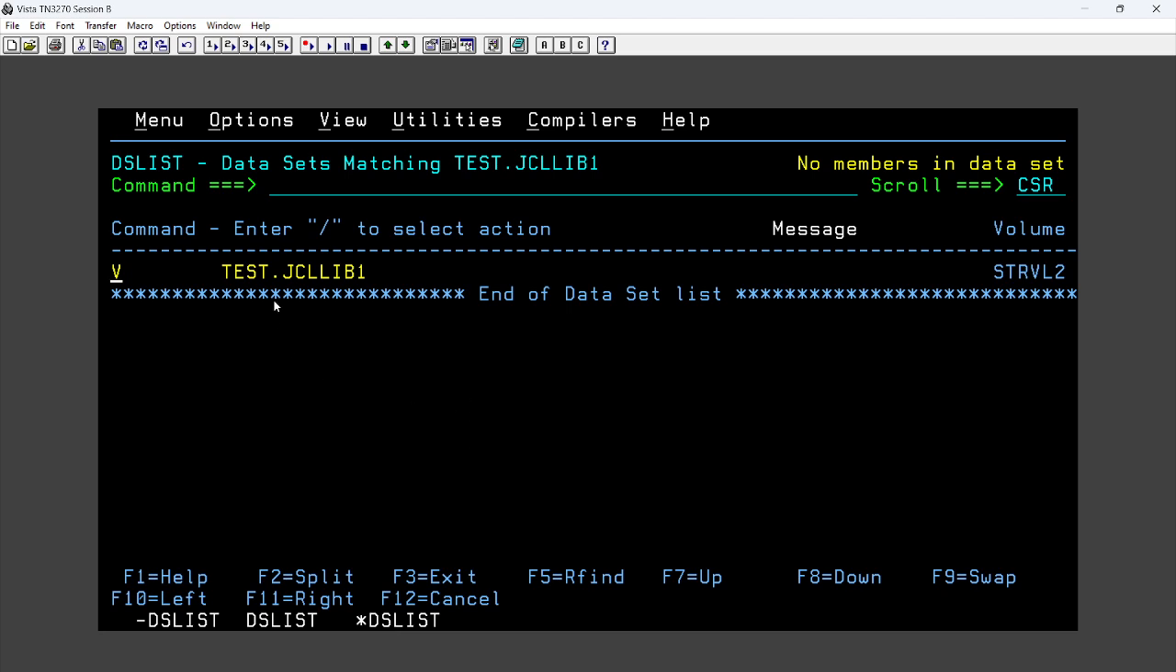If it is a PS file, then you can open in view mode. Browse mode will not work, but you can open it in view mode and you can write the data inside it and you can save. But if it's a PDS member, you will not be able to open it in view mode also. First of all, you need to create a member inside it. How will you do it? You just have to write E here, edit.